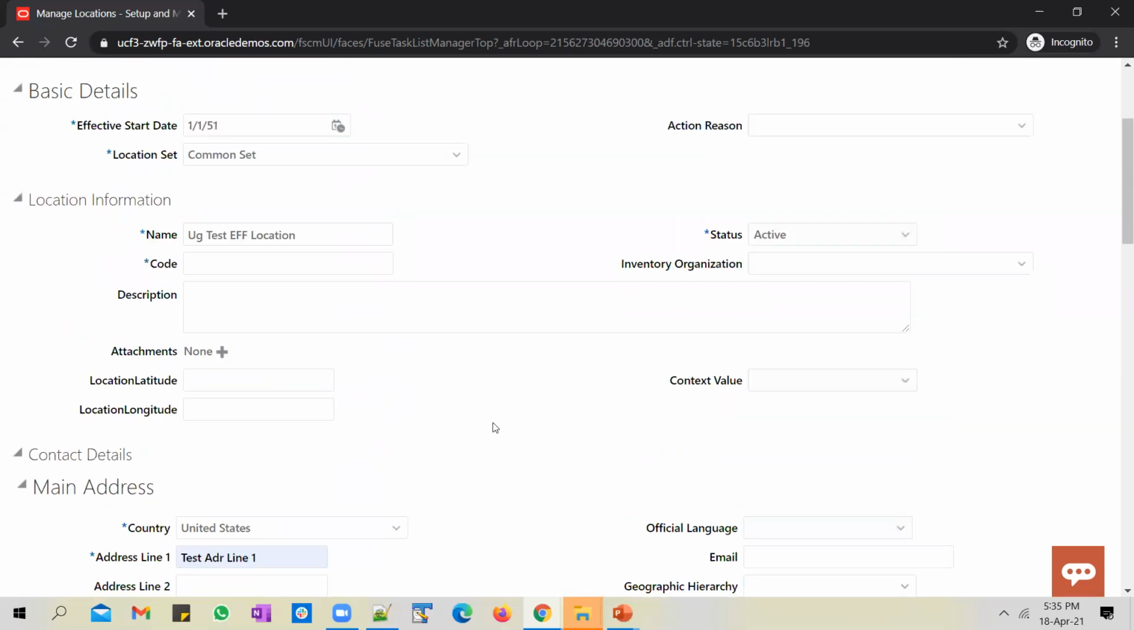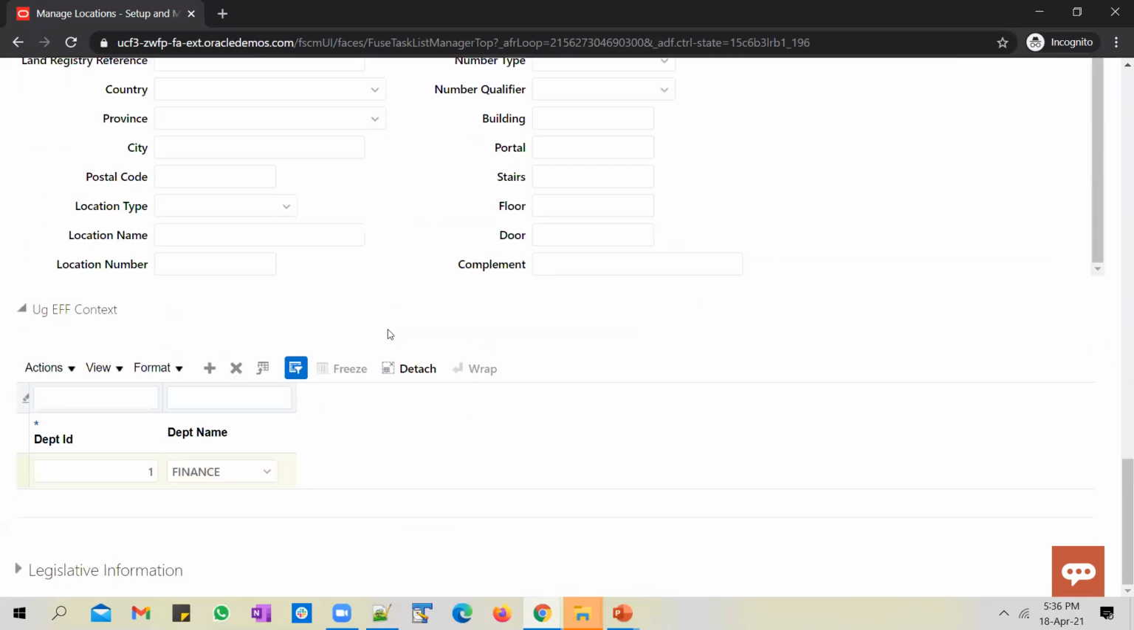I was getting some error related to the code. This is blank. So ensure that you fill in the mandatory fields before you go to EFF. Otherwise, you see those errors popping up. Add another department. And I want this location to be used by a marketing department as well.